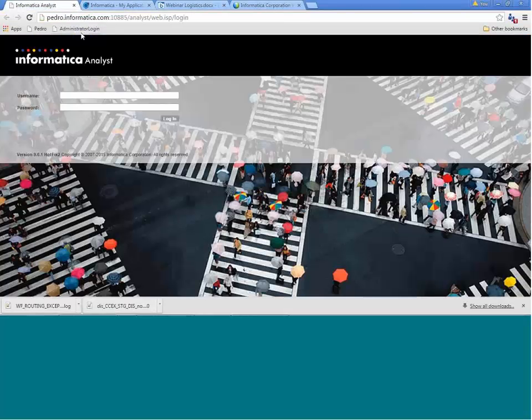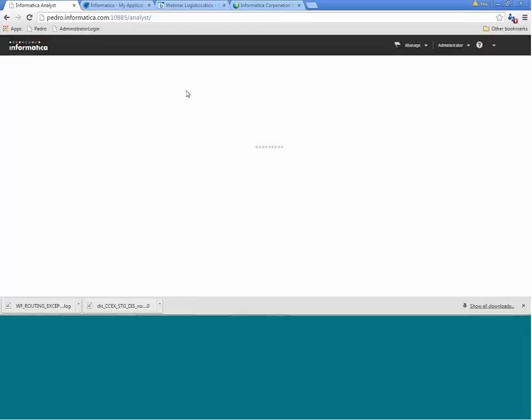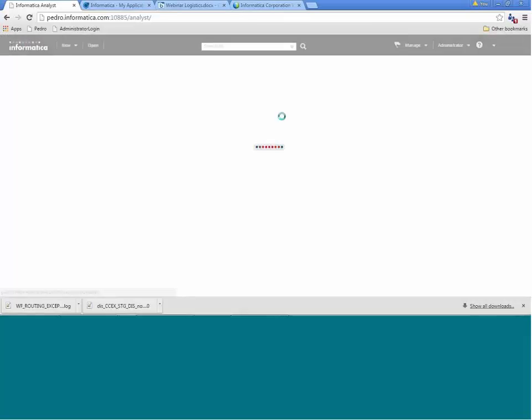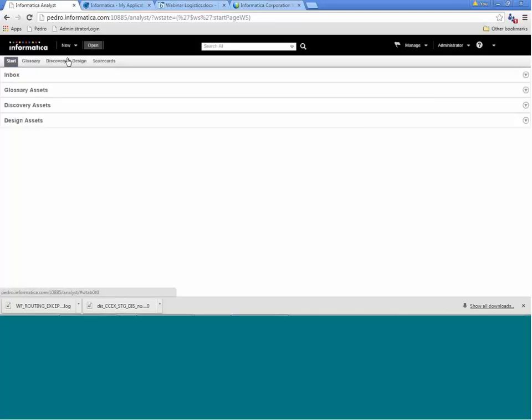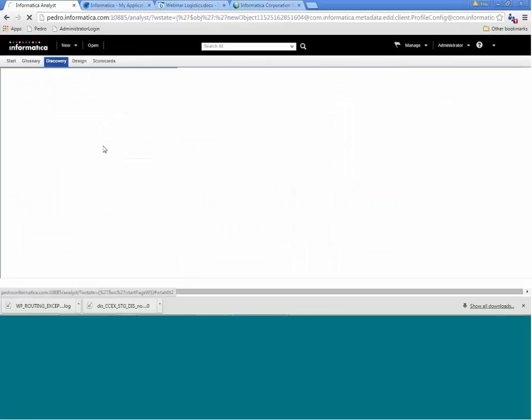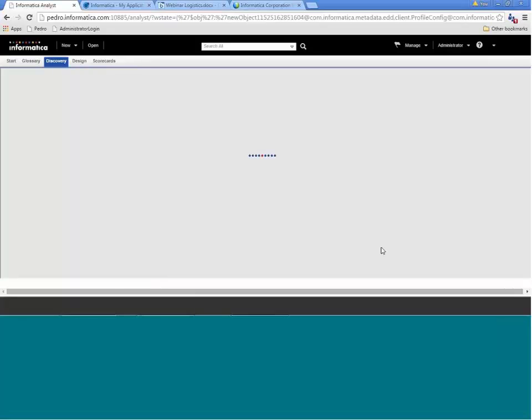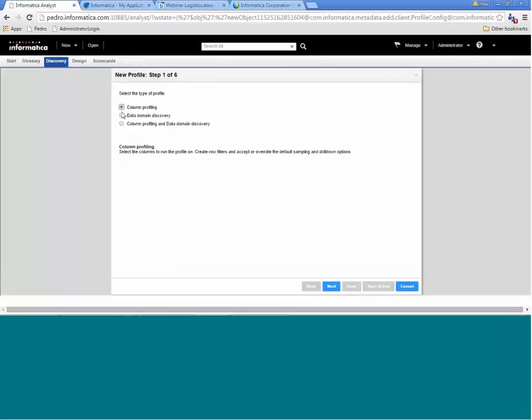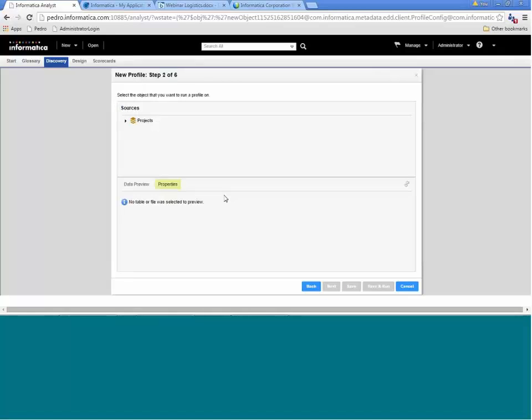Okay, so I have my analyst here, so I'm just going to log in. As I mentioned first off, to create a profile, it's very simple, just a new data object profile. We're just going to do column profiling, but as mentioned, you could do data domain discovery, or column profiling and data domain discovery, so you can do all of this in a single step. But I'll just do column profiling this time, because data domain profiling takes quite a while, so we would probably overrun our time if I have to wait for some of those to complete.